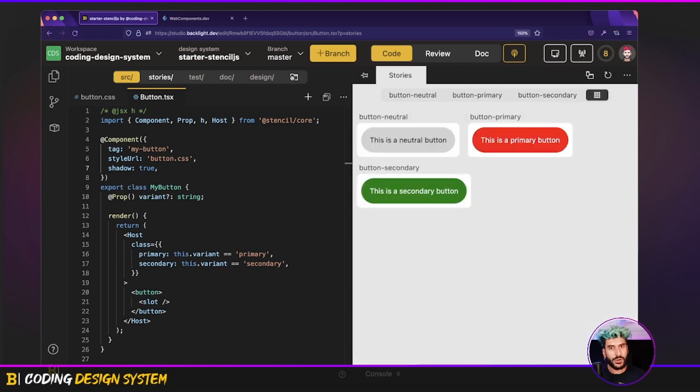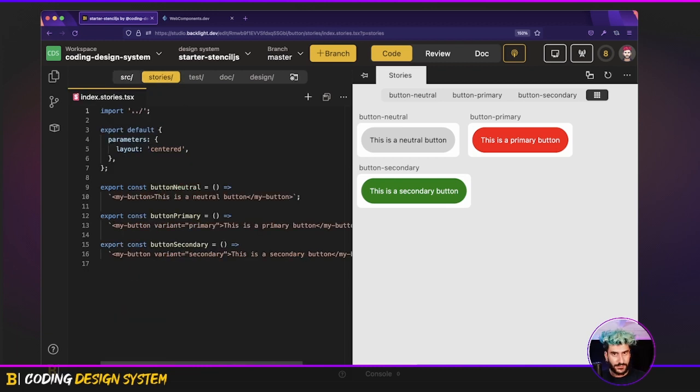So I have all of these different variants of my button, and I'm able to choose them just by declaring a variant. If I have a look at the stories for my button, I just declare a simple use of my button web component, which is really handy and simple to do, because this is just an extension of the HTML element.